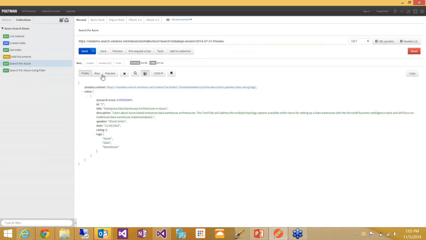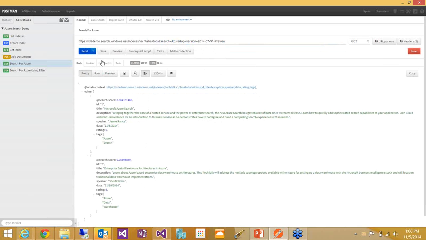If I click send here, you can see that I have Enterprise Data Warehouse Architectures in Azure. This is Shruti's Tech Talk, and it's the only one that was returned. If I change this to be Azure, both results are returned, the Microsoft Azure Search and Shruti's presentation as well.